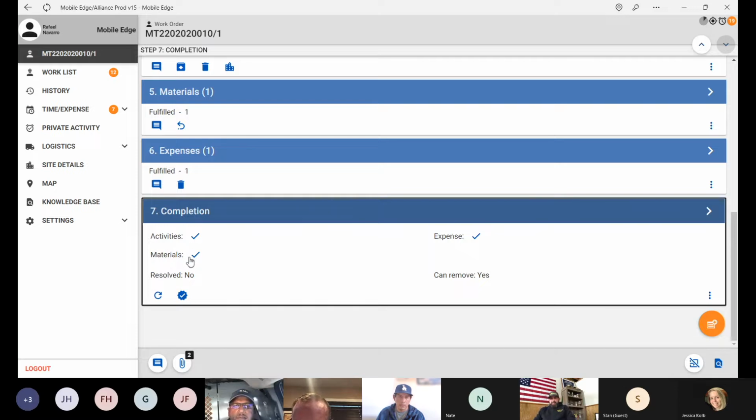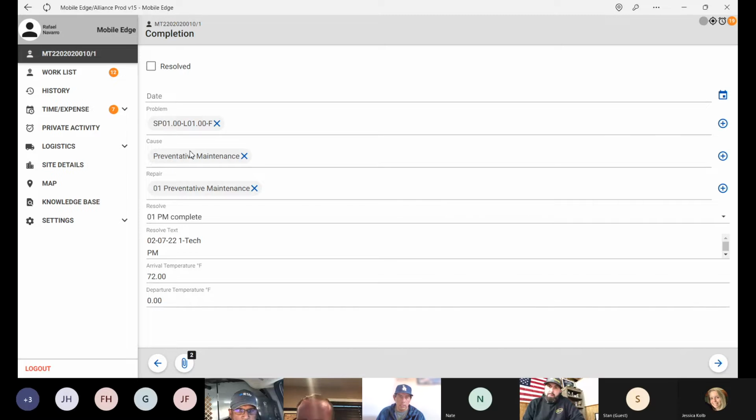Now see all my checklist materials, blue, blue, blue. That means I did everything I needed to do to move forward and close out this ticket properly, 100%. So I already pre-filled it out. Remember we talked about it. That means you can resolve your text before you even stop your work, which is cool. And your temperature departure, let's not forget that.